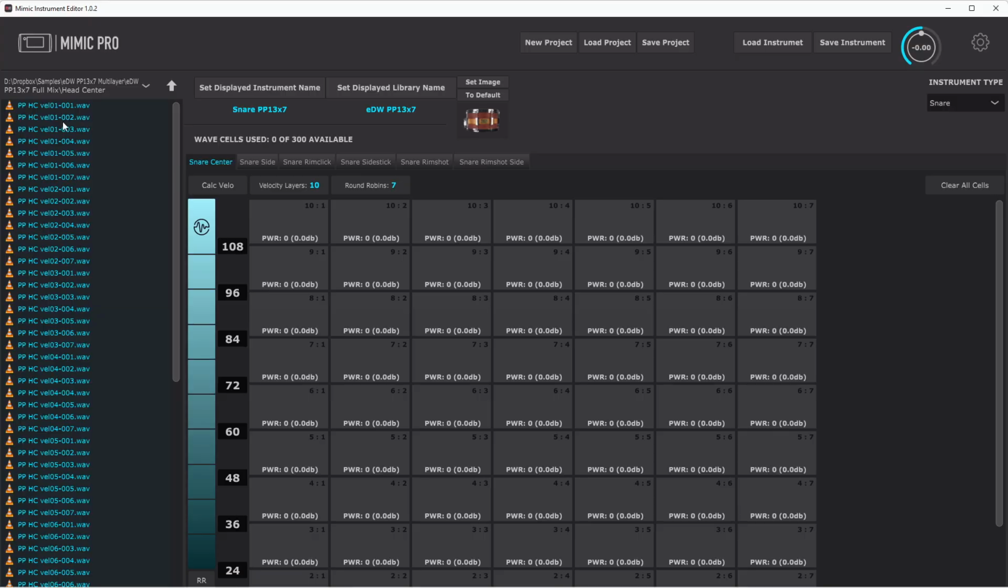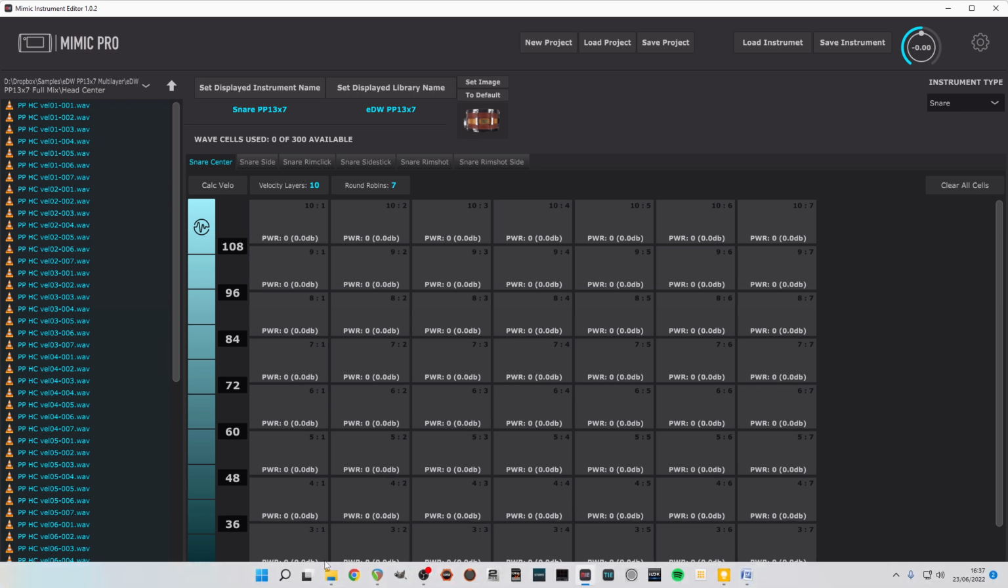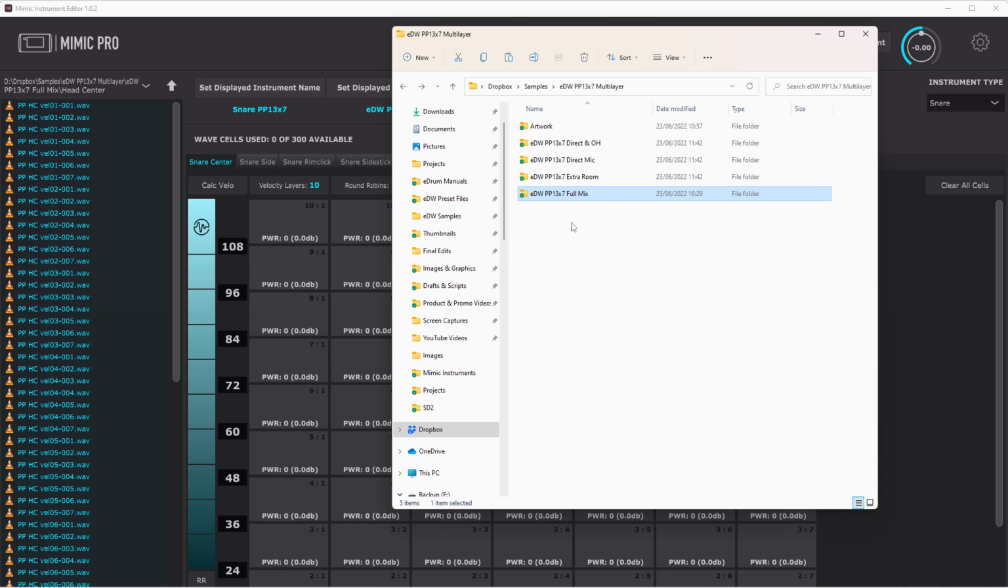Now, the limitation of using the browser here is that I've labeled all of my samples quietest to loudest. So velocity 1 is the lowest level, 1, 2, 3, 4, 5, 6, 7 round robins, velocity 2 the next level. But the problem with this is that the Mimic editor actually wants you to do that the other way round. I don't usually use the browser to populate this sample list.